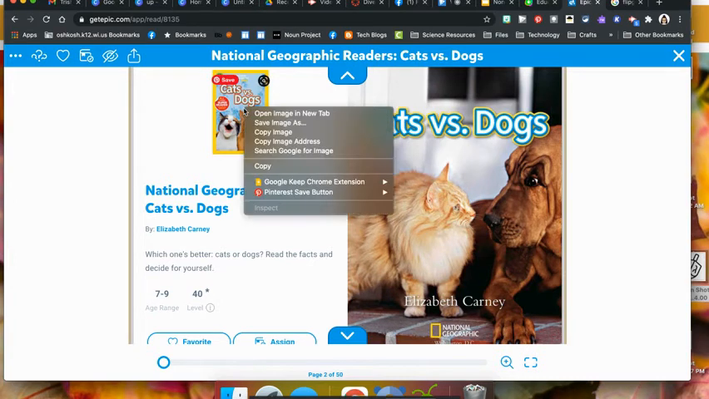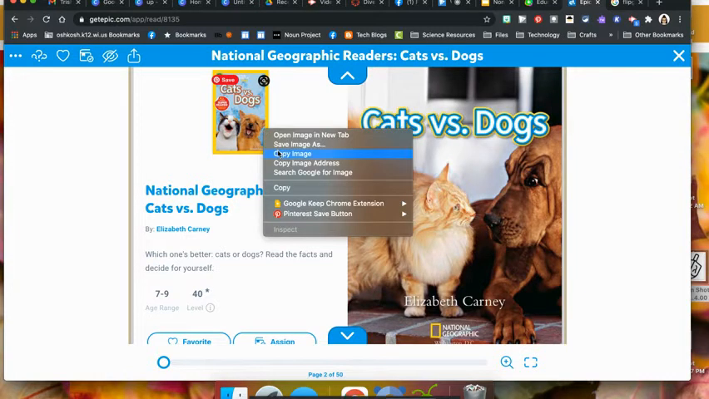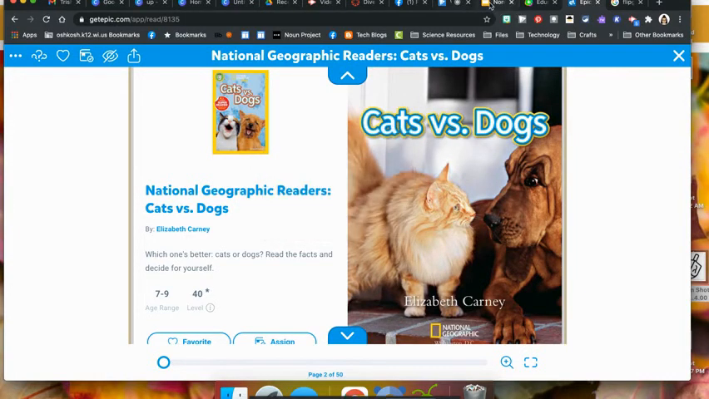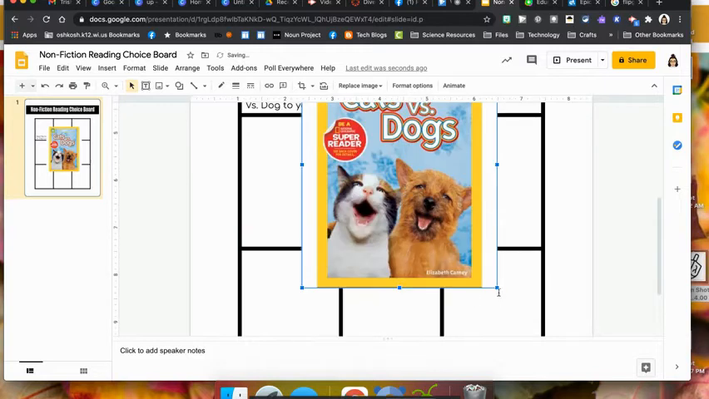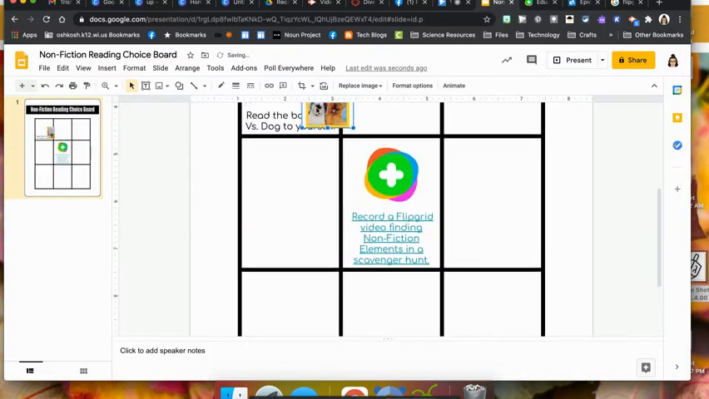Because I like to have the title or the actual page, I'm going to copy the image and bring it in right here so that it's part of the table.